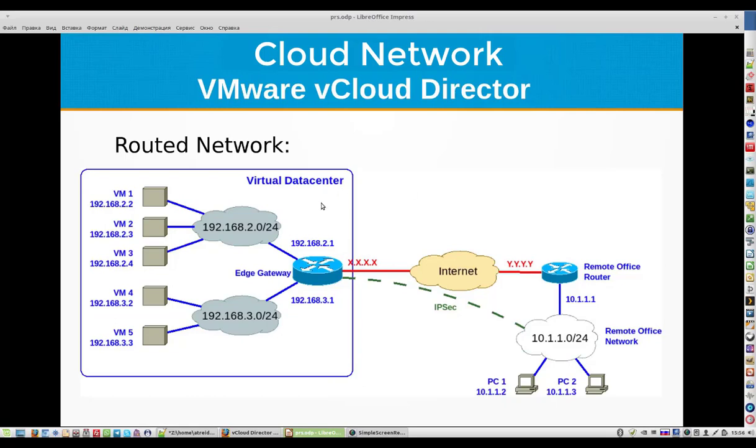In this diagram, we see that two virtual networks are connected to the edge gateway, which can exchange traffic with each other and have access to the internet. They also have access to the remote office network through the IPSec VPN tunnel built from the router. Any isolated network can be made routable by connecting it to the edge gateway.